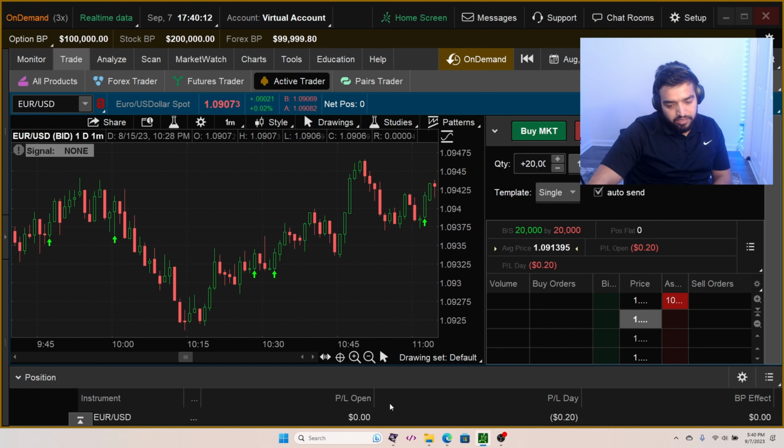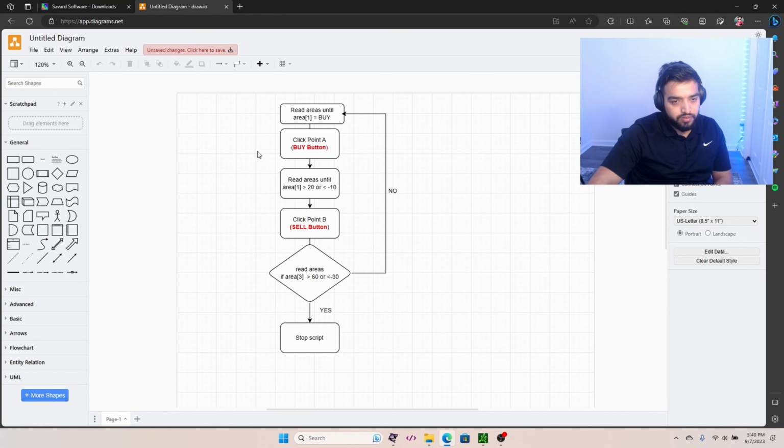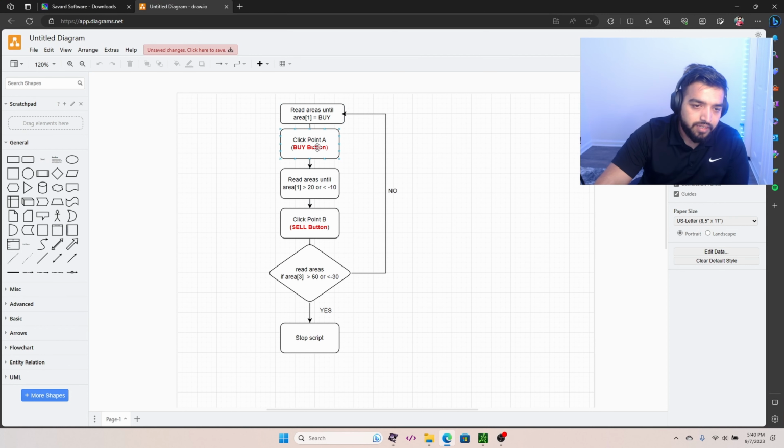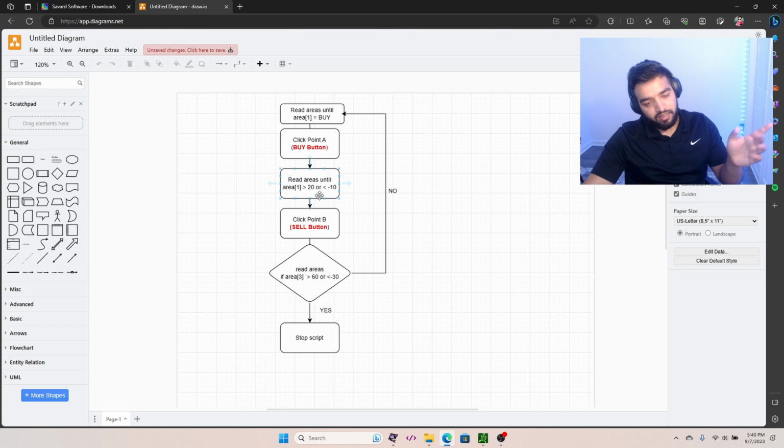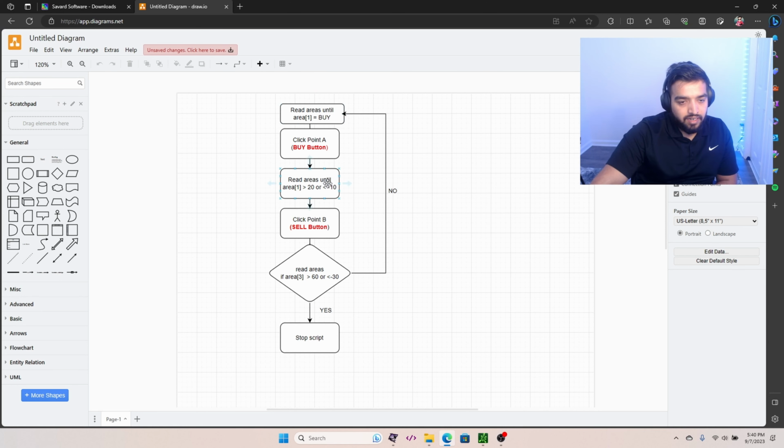So the way that Nightshark actually works is, if you go over to the flowchart diagram that we did before, after it gets the buy signal and clicks the point signal, all it cares about is whether or not area 1 is going to be above 20 or less than -10. So after it buys, it only monitors area 1. So even if it gets any further signals while the position is still open, it's not going to do anything. All it cares about is monitoring the open PNL for the current position. So that's the one thing that I want to mention.